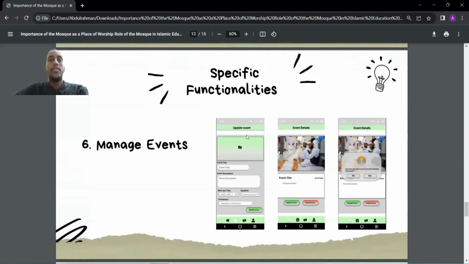If the admin selects update the event, we will have the update event form. You can update the details of the event. Or if the admin selects cancel event, the system will display a confirm message. If the admin selects yes, the system will delete the event.